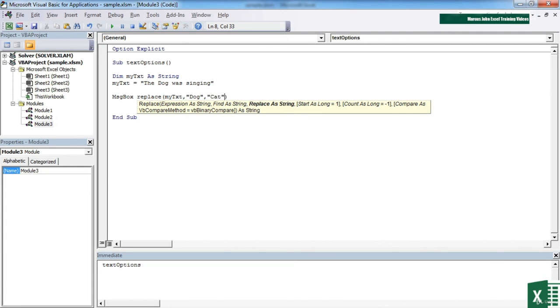There are then some optional parameters: a start, so which character to start looking at, and a count of how many times to replace. So if, for example, it was a long string and you wanted to replace every occurrence of dog, then the default there is -1 to replace them all, but you might want to replace just the first occurrence. And then there's a compare method to decide whether it's case sensitive or not. By default, it is. So this is actually looking for dog with a capital D.